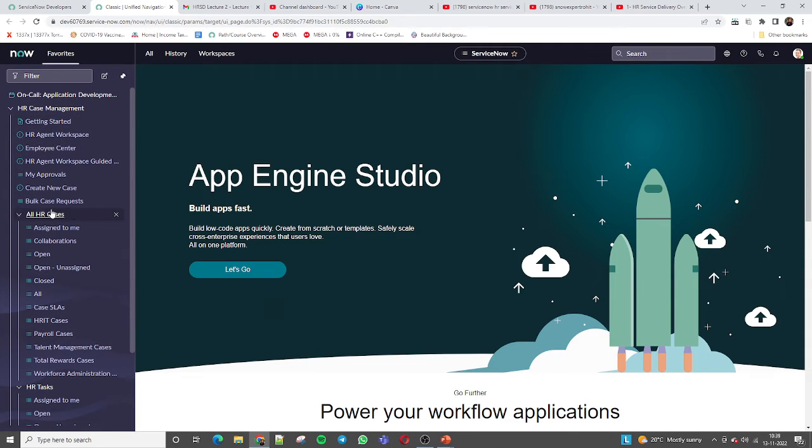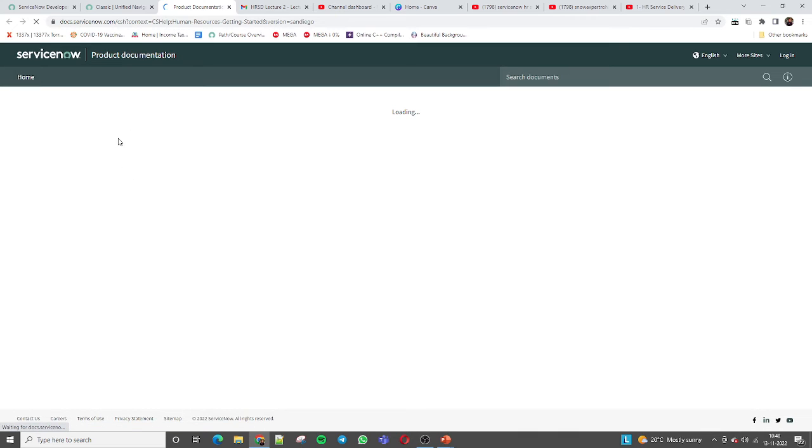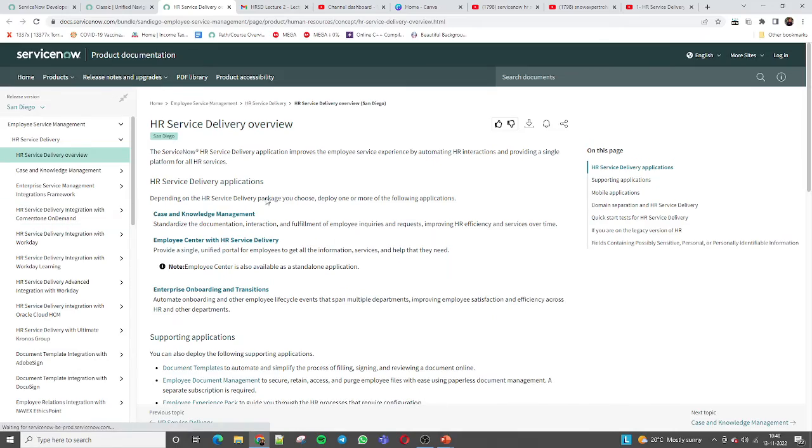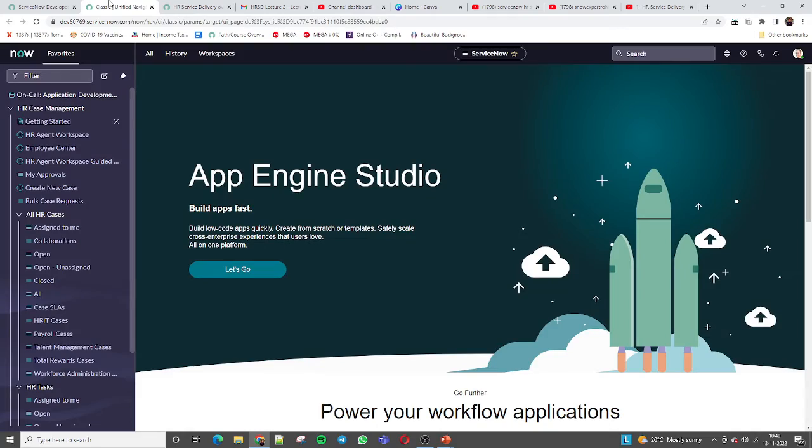See, this is my favorite. I have set it. Once you open the HR case management, you will see all the getting started. When you click on this, it will redirect you to one document of the ServiceNow product. This is the official ServiceNow documentation website. If you want to learn more, you can go here and read the documentation, the basic information or the HR-related information document provided by ServiceNow.